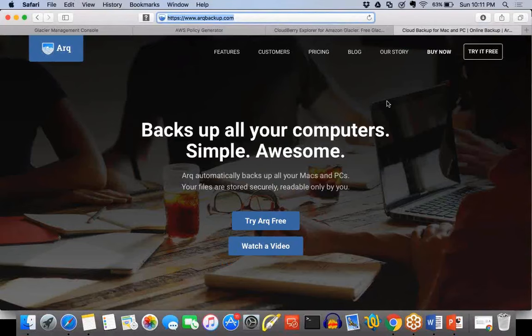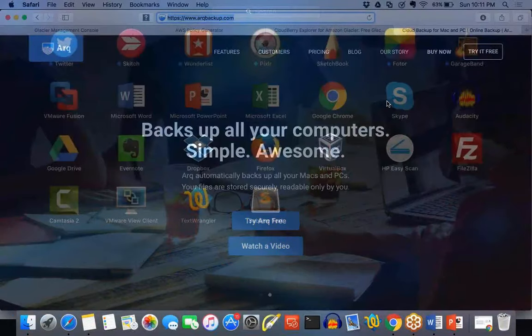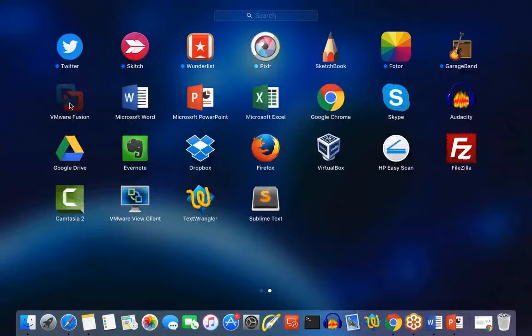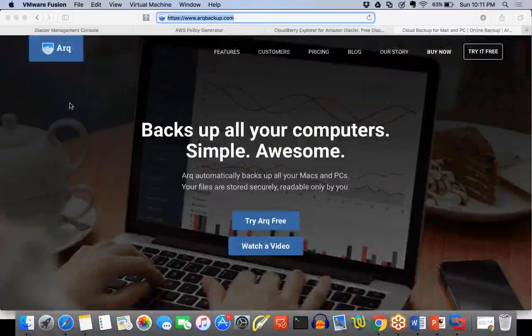Now I have a Windows PC running right now, so I have downloaded this Cloudberry Lab. I'll show you the interface.